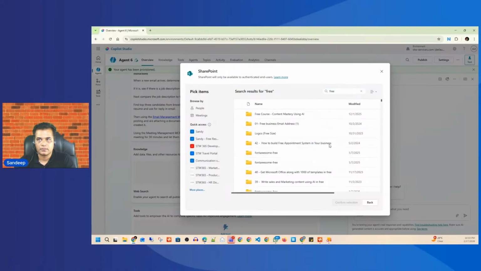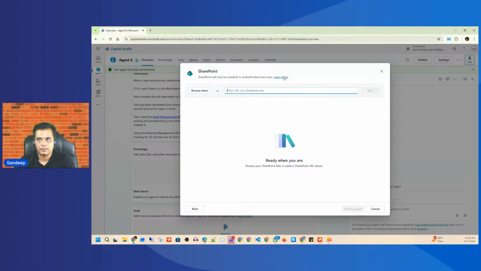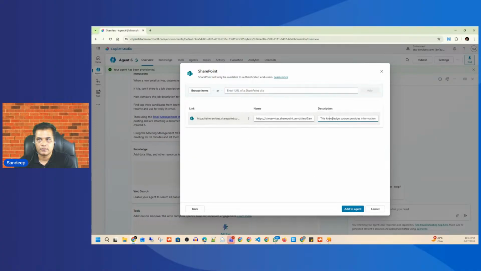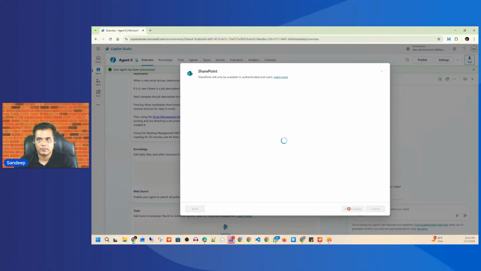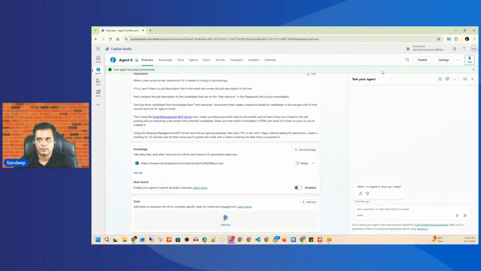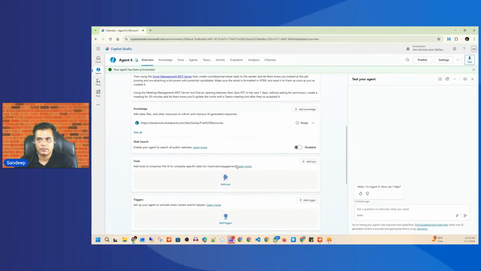So let me directly give that link here at resources and add to the agent. So this is how you can connect with the SharePoint.